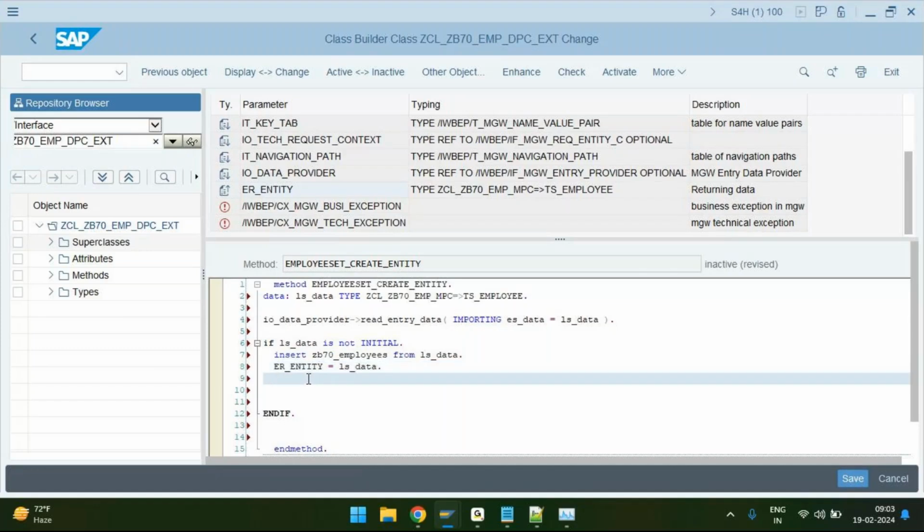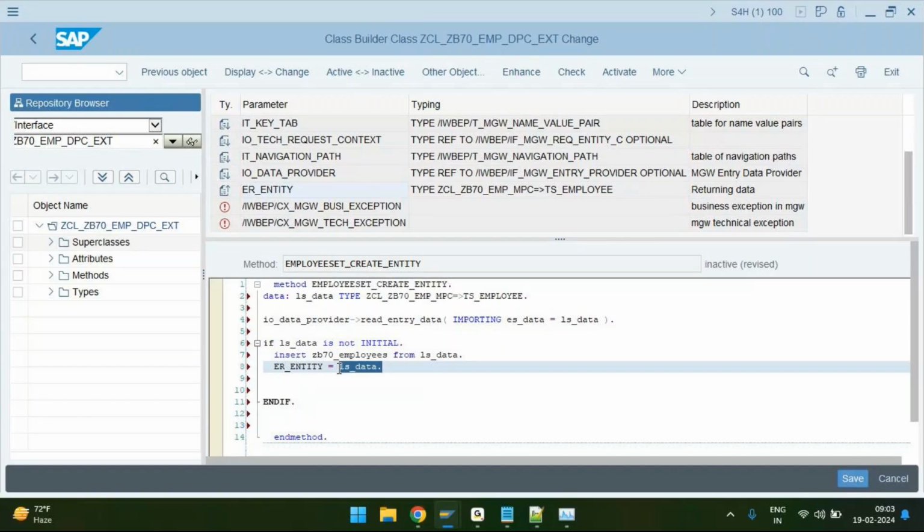Got it, guys? So ls_data is nothing but the newly created record, and I need to send it back to the front end as a response. To send anything back to the front end as a response, you need to always look for the returning data parameter. The returning data parameter is er_entity, so I'm filling er_entity with ls_data. Now let's activate this.